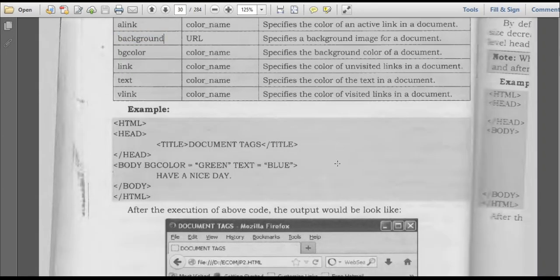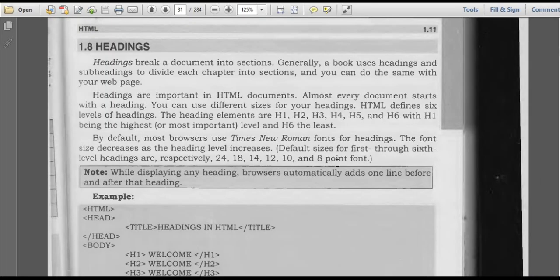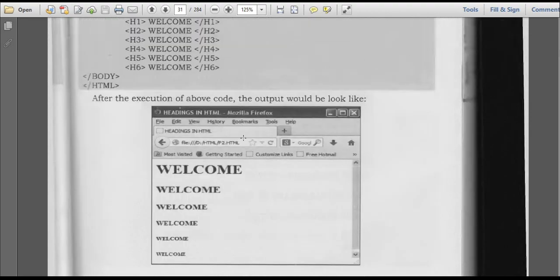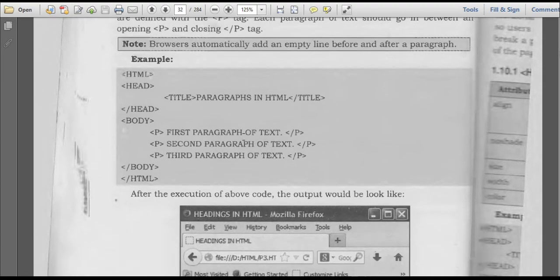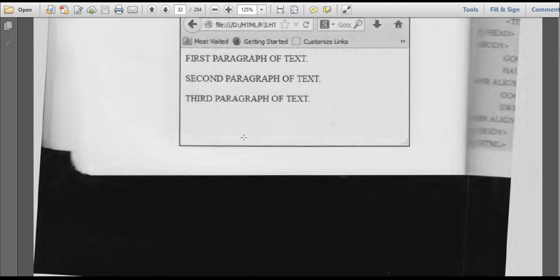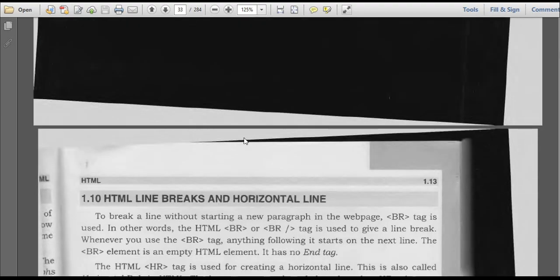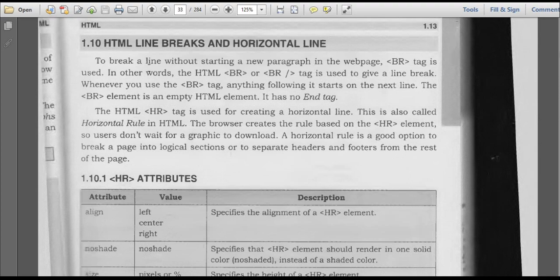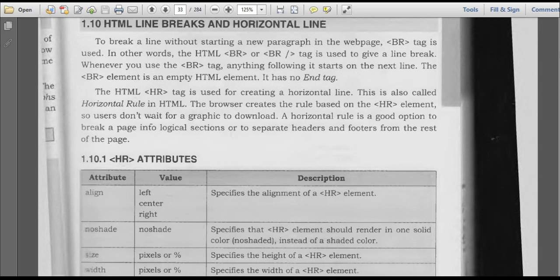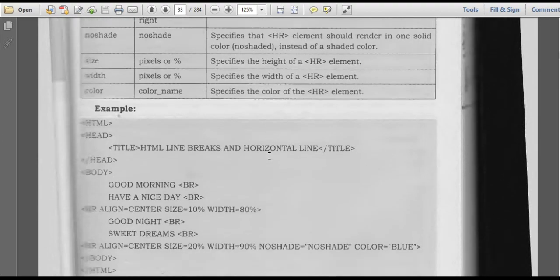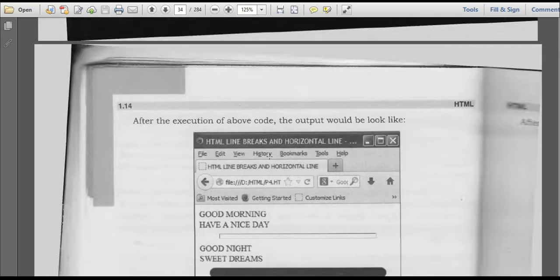We'll go with the next topic, that is headings. Already we have seen the heading tags h1 to h6. Already we have completed that topic, and we have completed paragraphs also. Paragraph tag, first paragraph, second paragraph, third paragraph, and we have seen the alignment attributes for that. Next, HTML line break. So the HR tag is nothing but a horizontal line. The HTML HR tag is used to create a horizontal line. This is also called a horizontal rule in HTML. The browser creates a rule based on the HR element where we use it. So here we'll have a program, and we can see this.